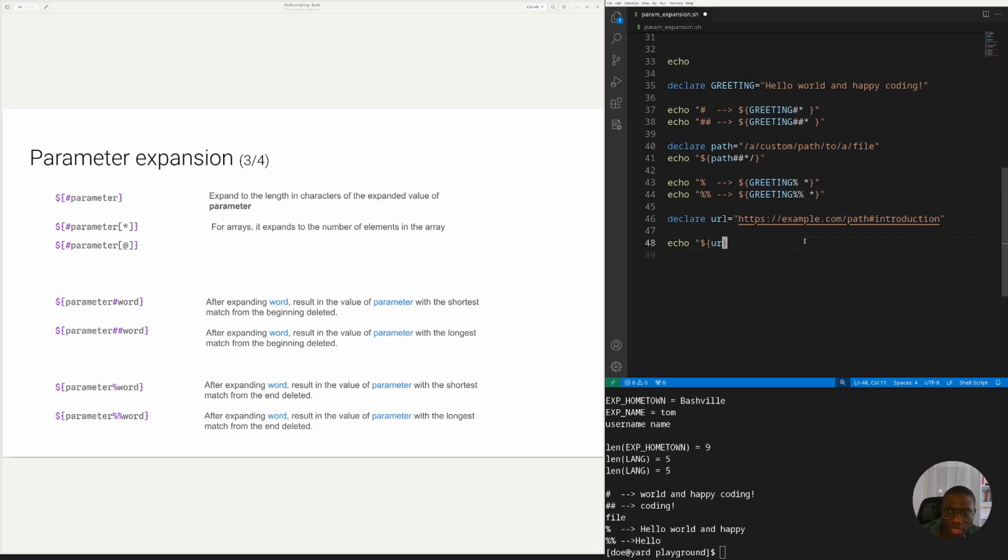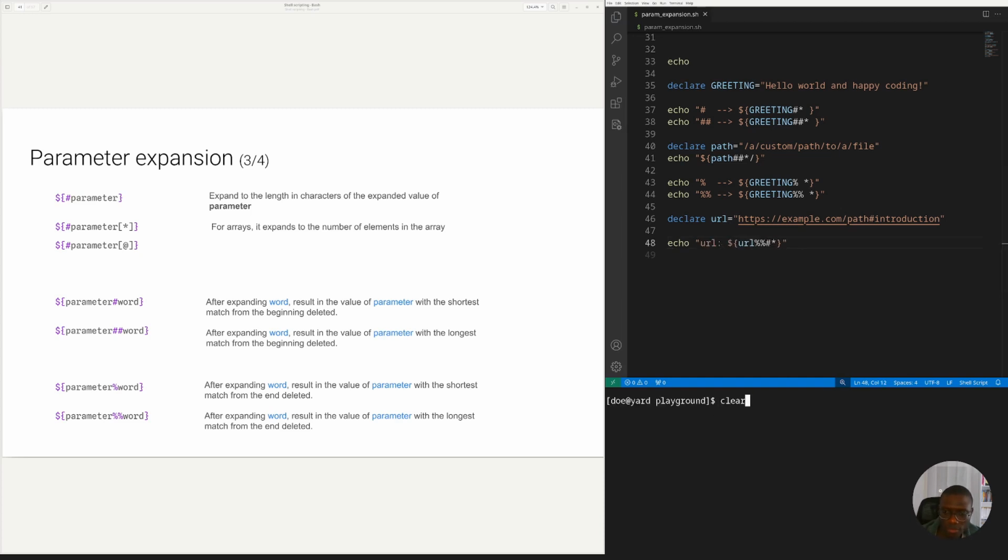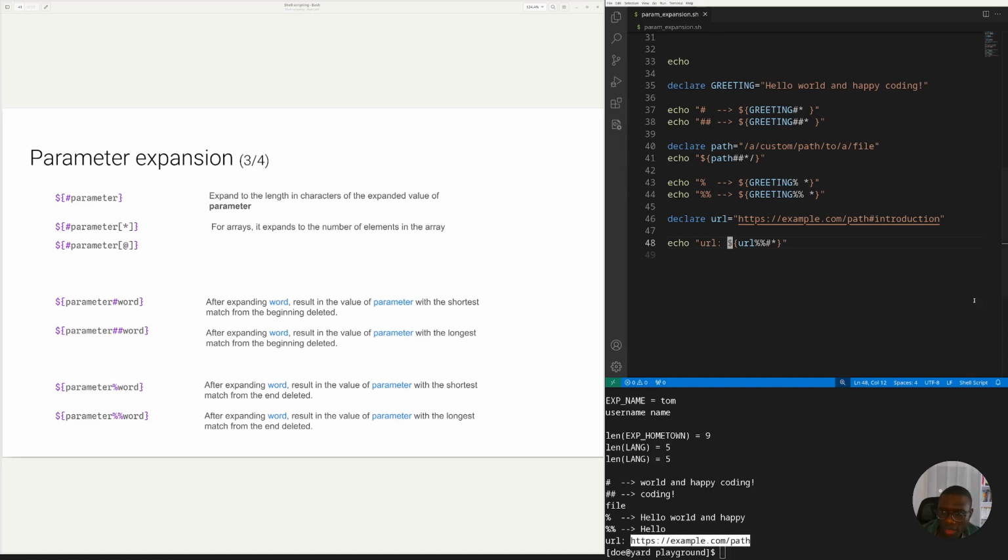So our variable name is URL. We want to remove from the right, or from the end of the string, pound followed by anything. So pound followed by anything. And this is our URL that we are interested in. So yeah, this just removes the hyperlink at the end of our URL.